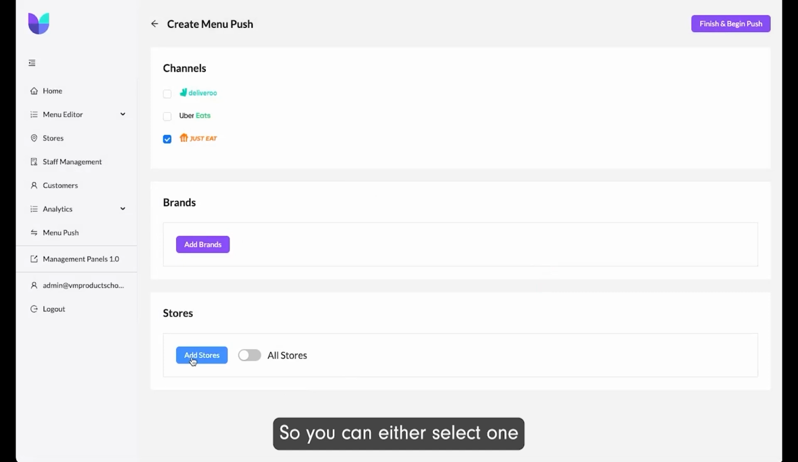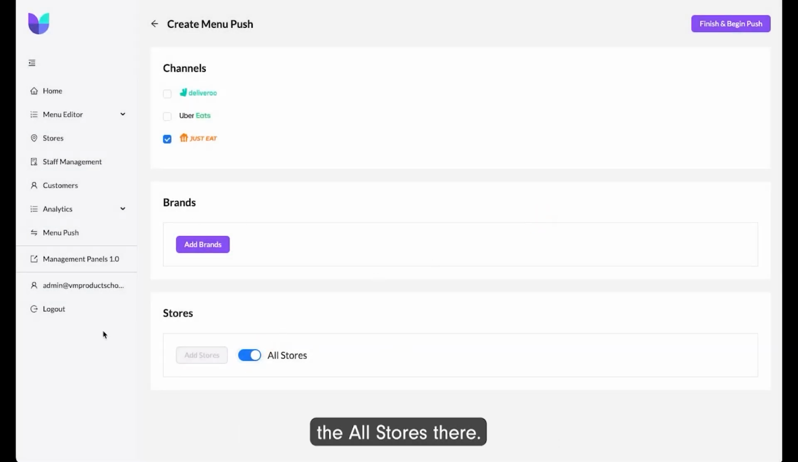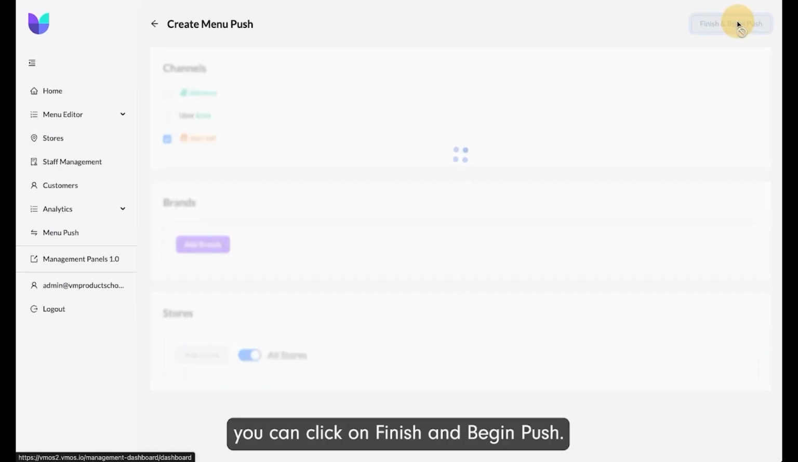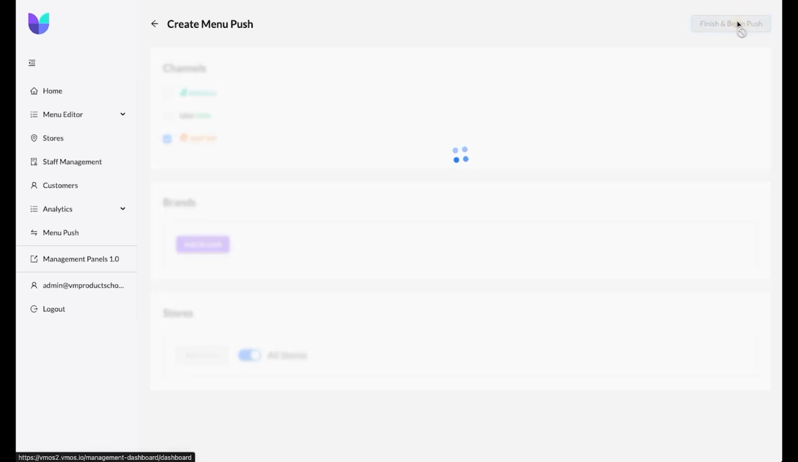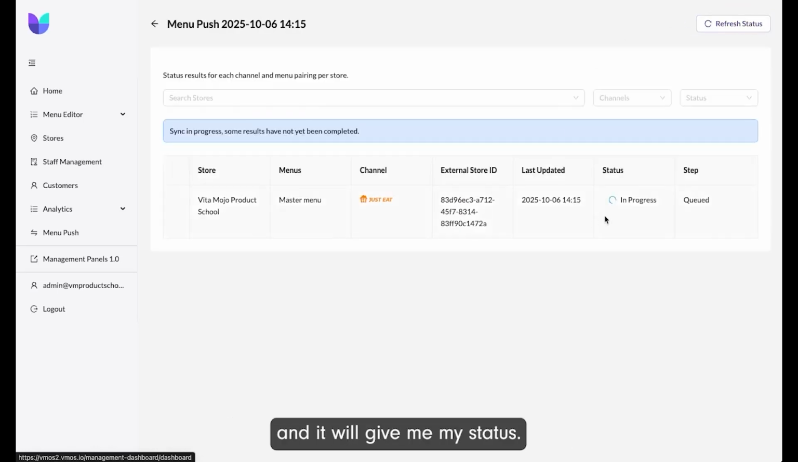Then you need to select your stores. So you can either select one or multiple stores underneath the whole of your tenant, or for my example, I only have one, so I can just select all stores there, and that will mean that I'm going to push my menu to all of my stores. Once you're happy with your selection, you can click on Finish and Begin Push. And this will take me to my status page and it will give me my status.